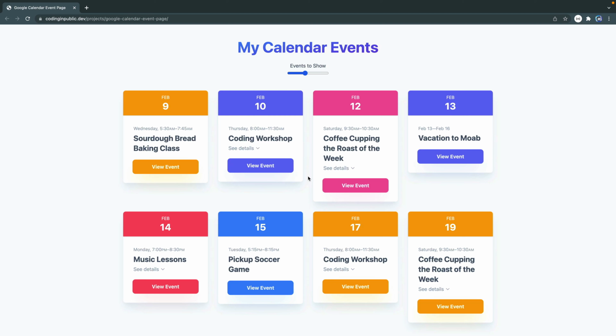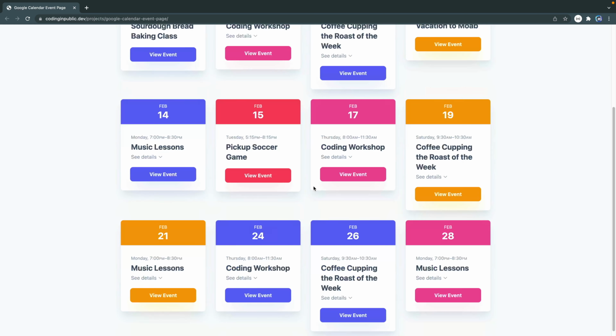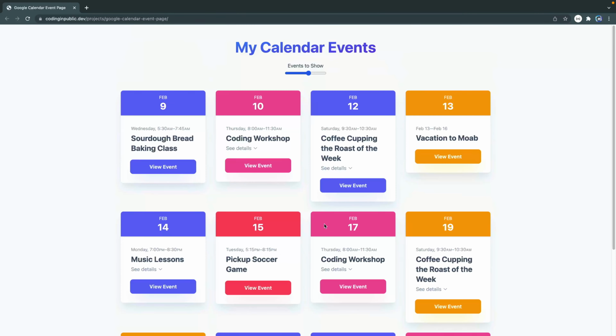Today is the third video in this short series on creating your own Google Calendar event page using the Google Calendar API and a Netlify serverless function. Now, this is the end result, and as you can see here, people can query and then see even details, view the event themselves, and they can decide how many events they want to show, and all these colors are randomly generated. Now, we've set up all the UI so far for this, but now we need to actually start working on the backend, the serverless function, and that's what we're going to work on today.